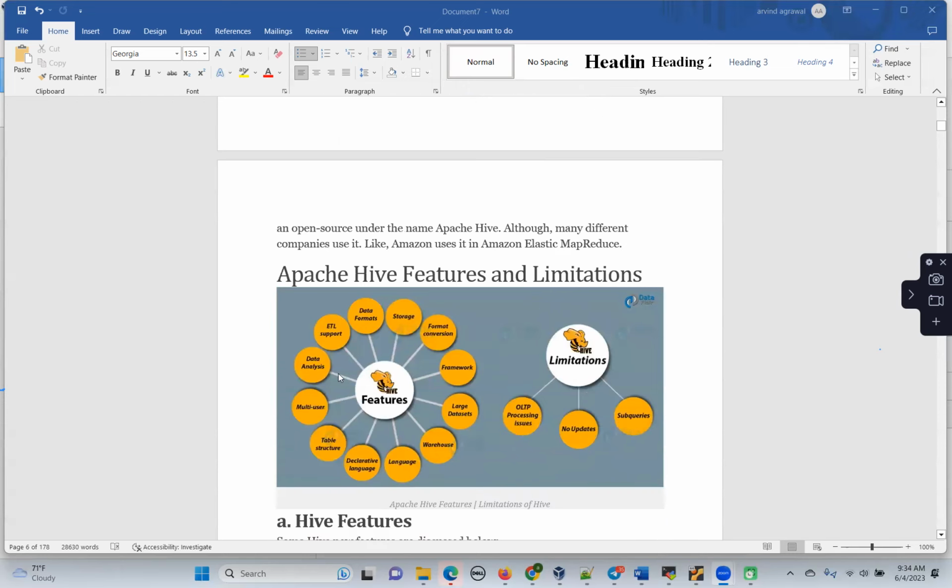So in Apache Hive, these are the things we can do: ETL support, data format, storage, file format, okay, different file formats, as a warehouse. And Hive has its own declarative query language, like DDL, DML, so we can perform those. And it is multi-user, right, role-based access authentication is there. So only a specific role or user can see the tables, right? If I have not been given access, I can't see those tables, or I may be given access on a specific column in the table. So that kind of role-based authentication access can be given.